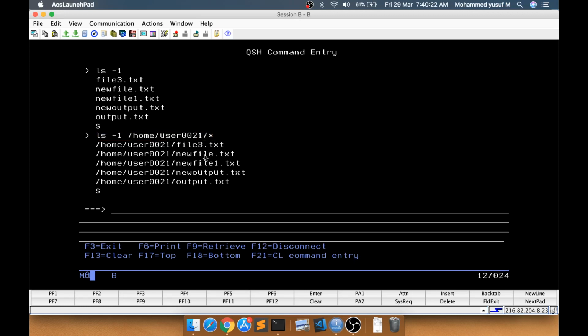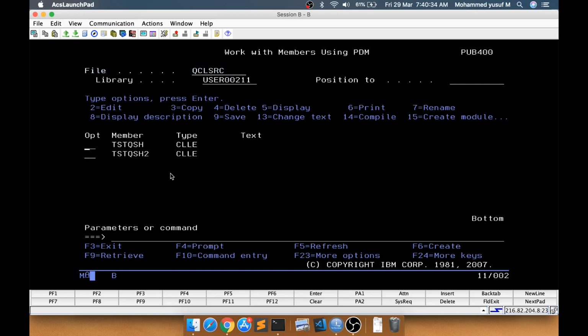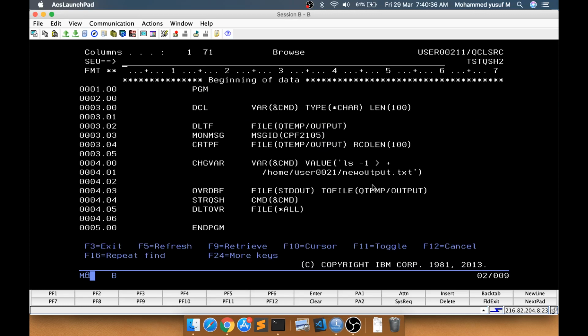Okay, so that's the end of this video. I hope you got some information on how we use QSH in CL programs, but it's very basic. The intention of this video is just to tell you about this particular standard output, and this way of getting the output back. But QSH itself has a lot of functionalities and options to cover. Maybe we'll see that in a future video if possible, and I'll cover some of that in future.